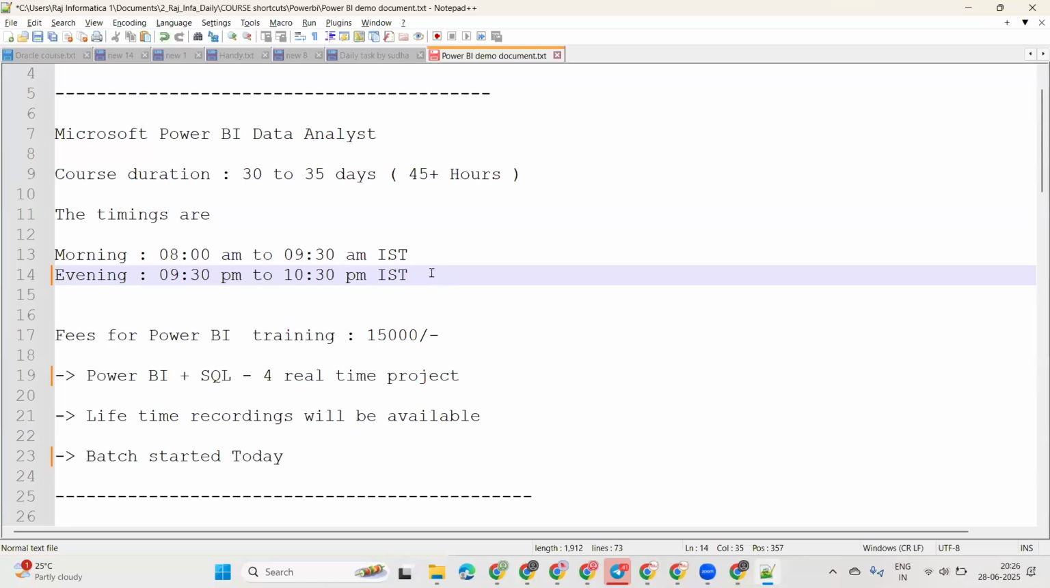The morning batch timings are 8 a.m. and the evening batch timings are 9:30 p.m. These are the two timings. Whatever content we deliver in the morning session, the same content will be repeated. There is no restriction. Even if you join the morning batch, you can join the evening batch as well. If you want to join both morning and evening, yes, you can. If you know you are going to miss today's evening batch, you can join the morning one and complete it.